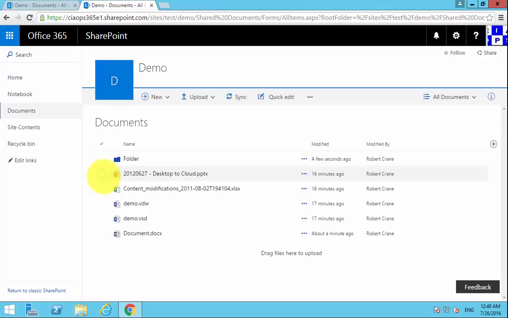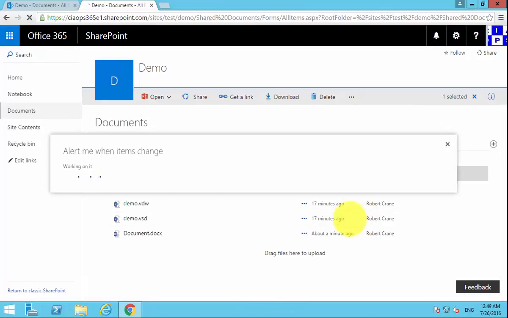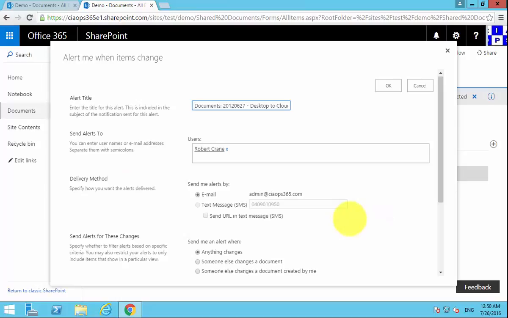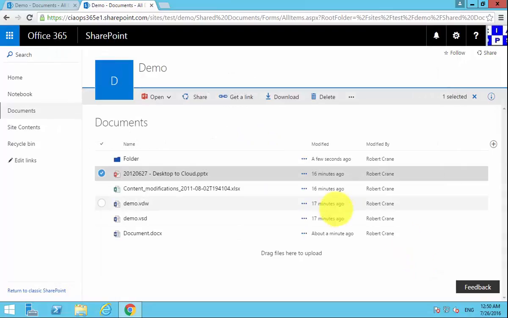I can also, for example, synchronize files to my desktop. If I go back in here, you'll see that the other options I've got is I can also copy it, I can rename it, I can look at the version history, so every time that I edit a document, it is automatically versioned. I can check it out, which means that I can mark it for my exclusive access, and I can also set up an email alert. What that means is that when the file is changed in any way, shape or form, I receive email notification of that change. So I'm able to go in and see what updates have been made.